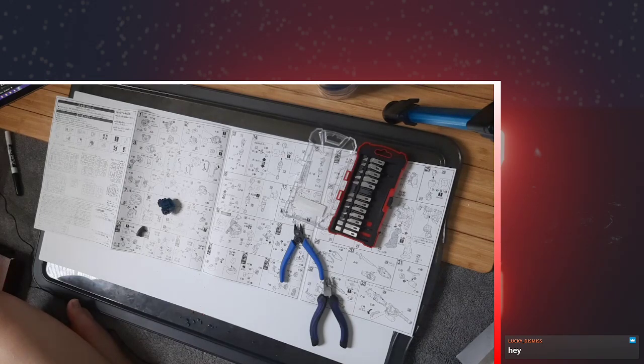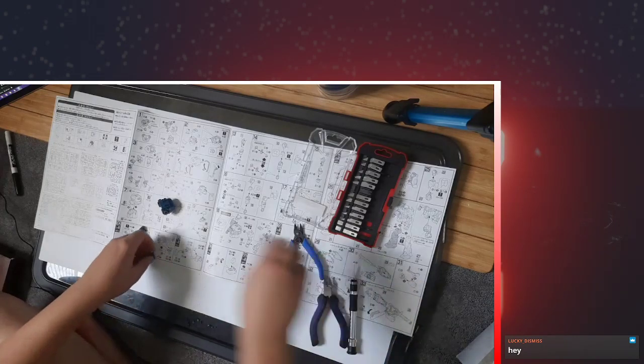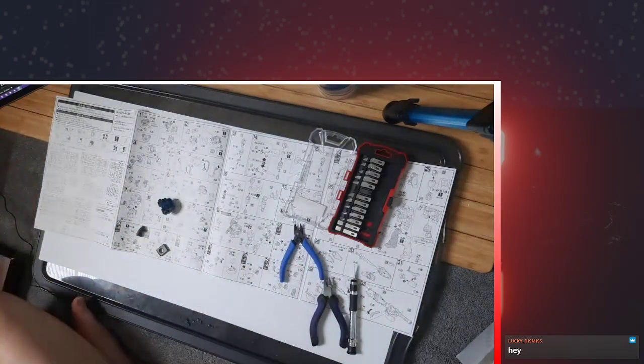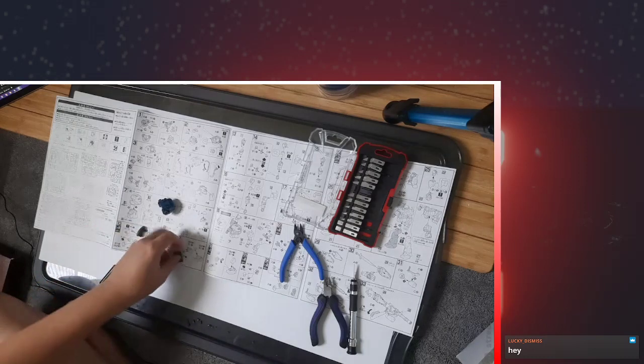I'm actually going to take the Expo marker I was using for the panel line and just run over the nubs with it. Because it's black and this is dark gray, it should become a lot less noticeable this way. Yeah, just as I thought.